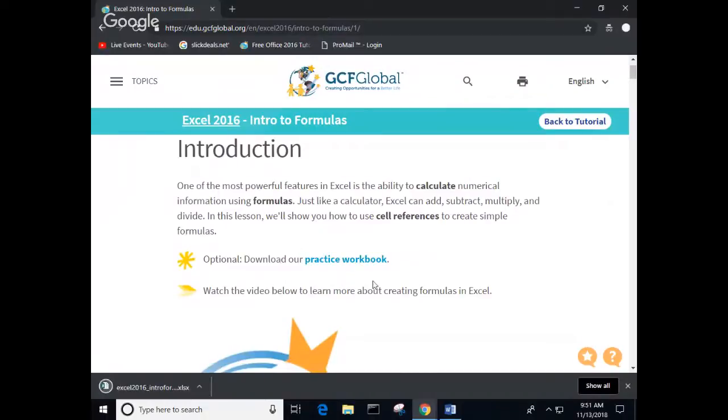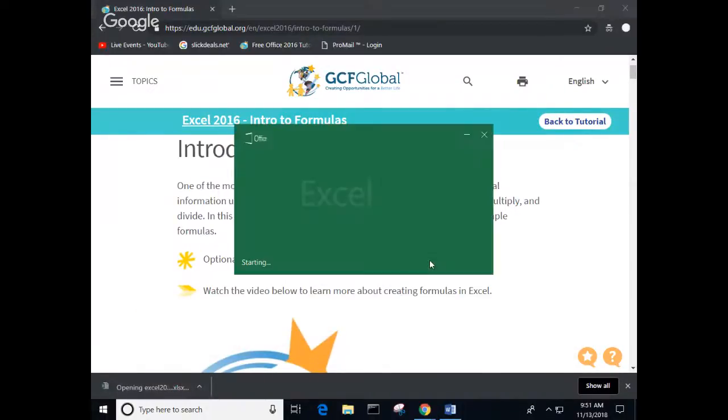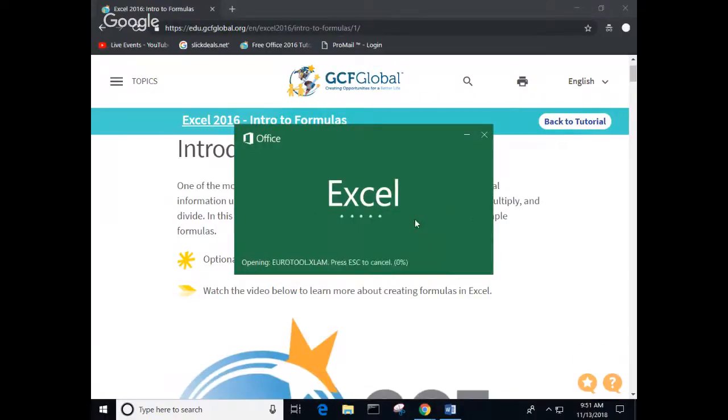This is very strange. I think what I'm going to do is just open up the practice workbook and walk through it, and see if the next video works or not. I planned on showing 13, 14, 15, 16 today, which are the ones about formulas, then about absolute and relative values, and then about functions.